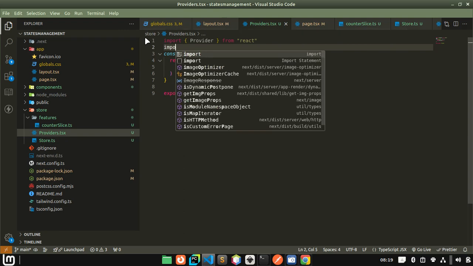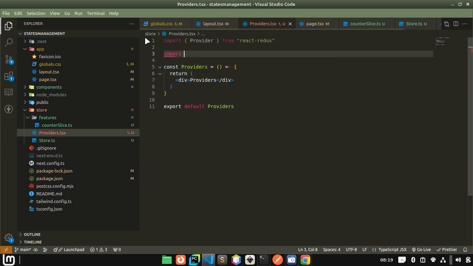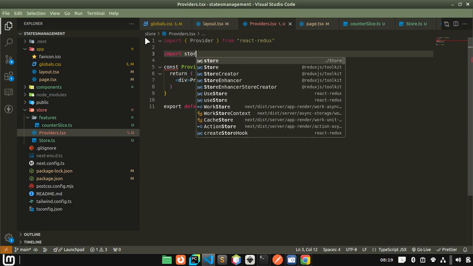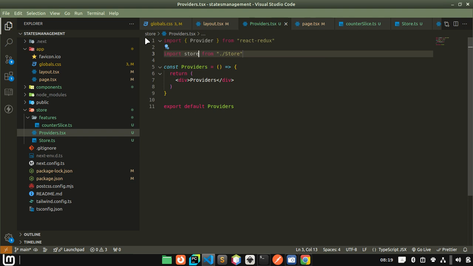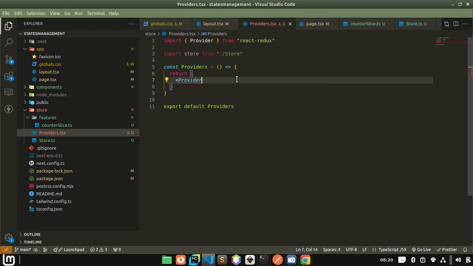So with this one set, I come here and say I want to import provider. I'm going to import provider from React Redux. Then I'm going to import store from store. Now this one I'm going to return the provider. I'm going to return this provider here.